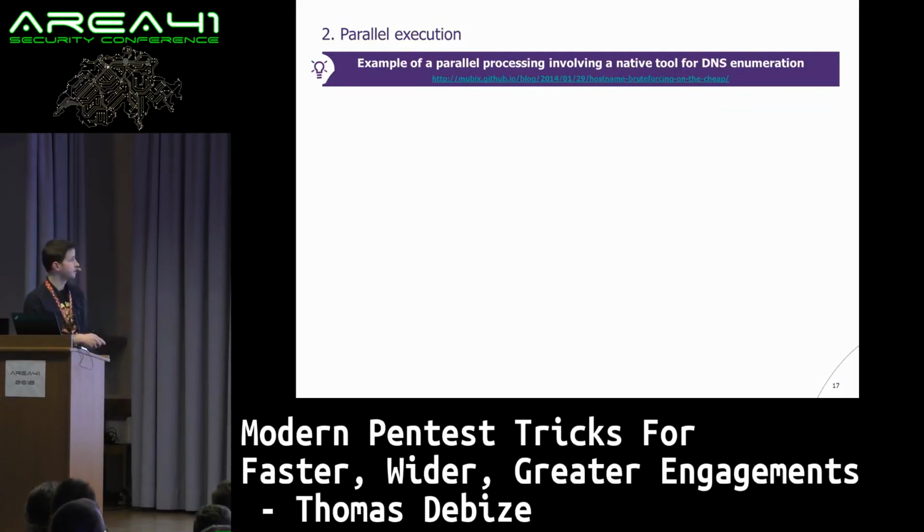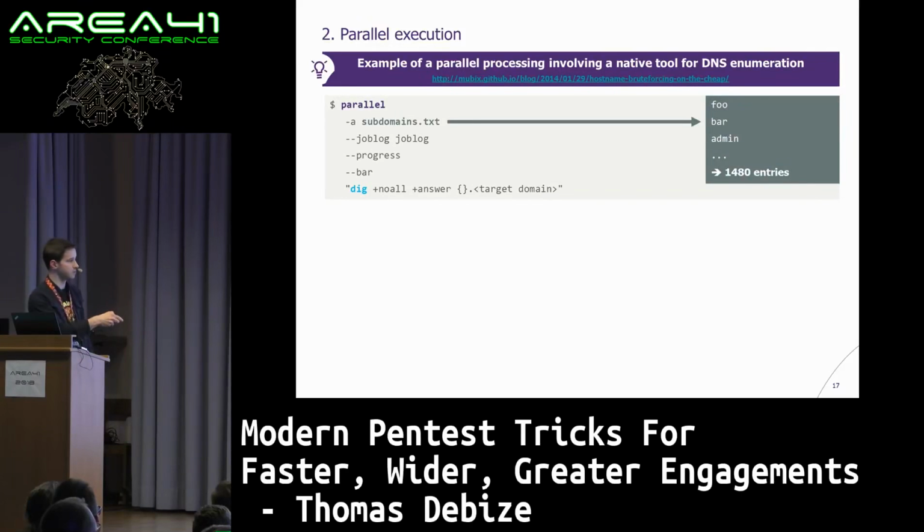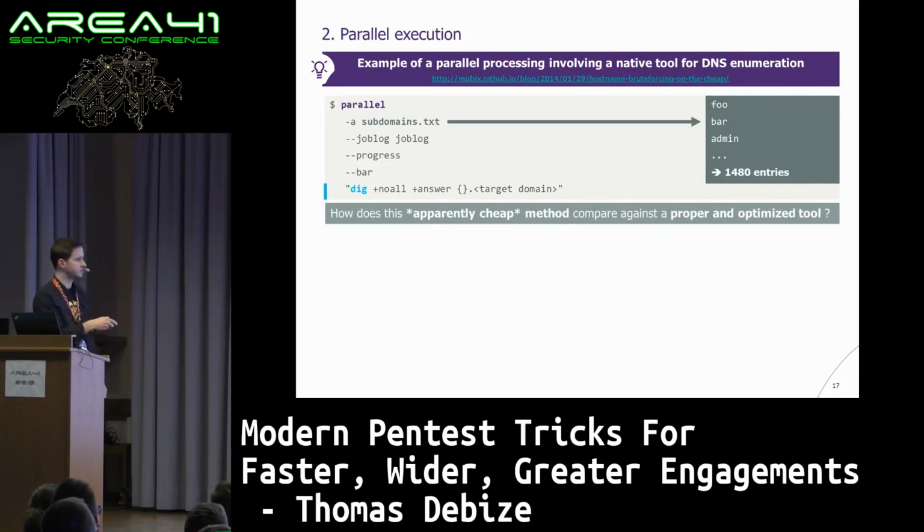a robot. Then another example for DNS enumeration. We will compare dig plus Parallel to another solution just after. Here you can also perform an enumeration for domains with Parallel, giving some subdomains. My subdomain.txt file looks like this, and I have this number of entries. I'm performing a dig with no answer just to have a tiny view. I could remove the progress bar because it spams the shell. And really, how does this apparently cheap method compare against a proper and optimized tool?